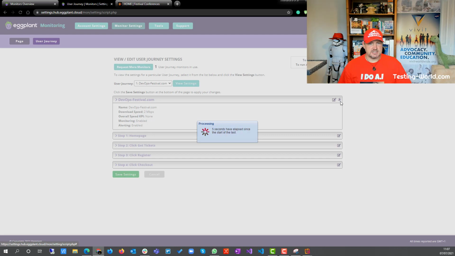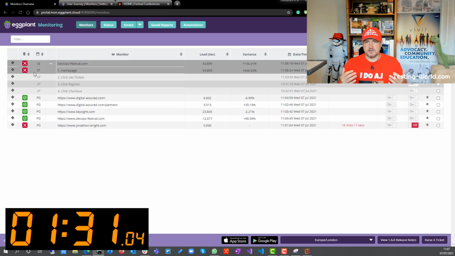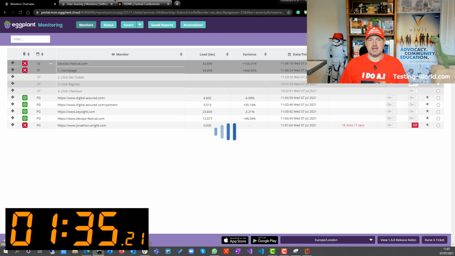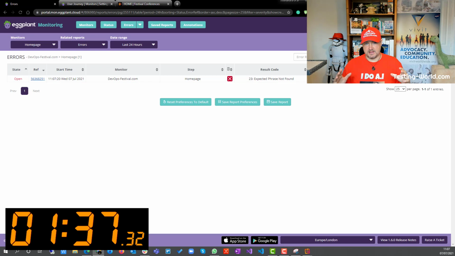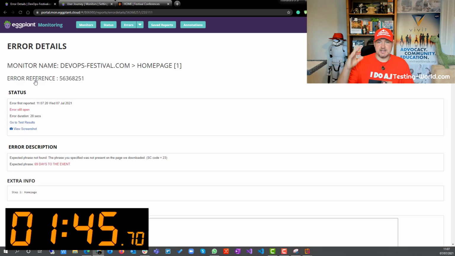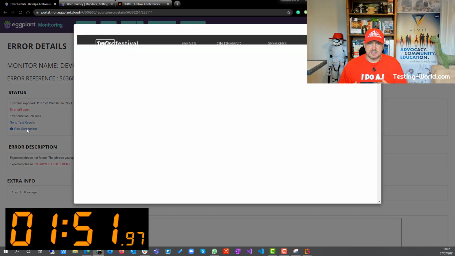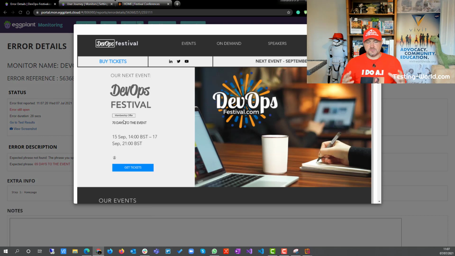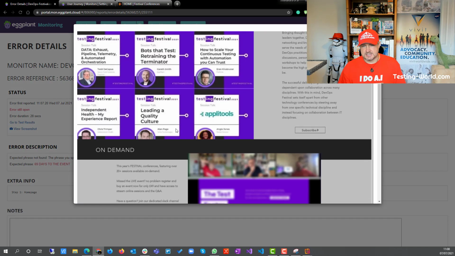In a few seconds, it's going to execute. I can look on the page and you can see there I've got an error on the home page. If I go in and investigate, it says expected phrase is not found. I can also go into that reference and see a screenshot. I can also go into the test results and see exactly what steps it did. So I'm going to stop the timer, as it's validated that that value is incorrect.